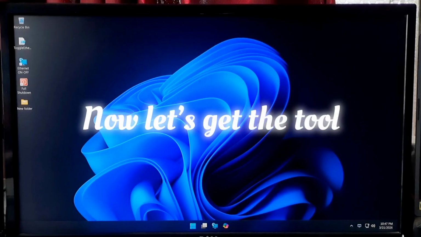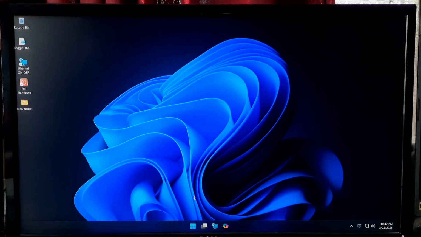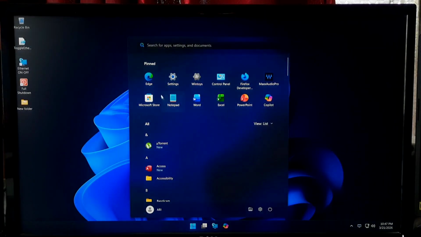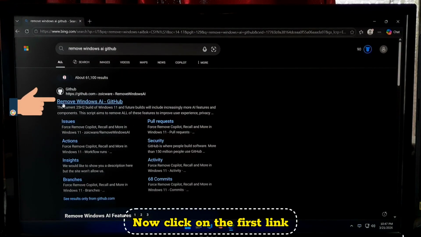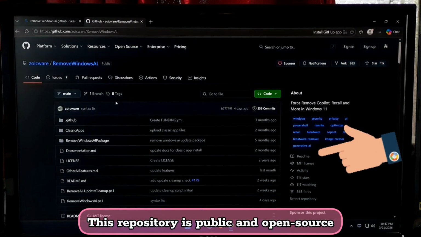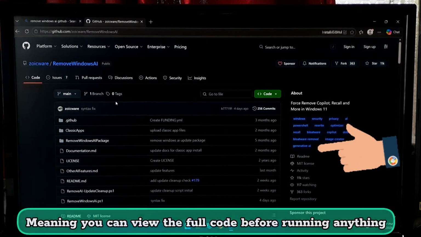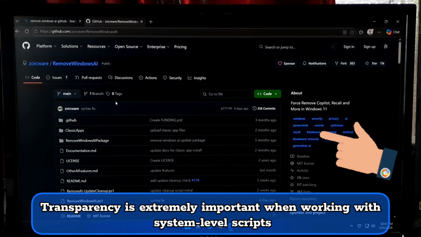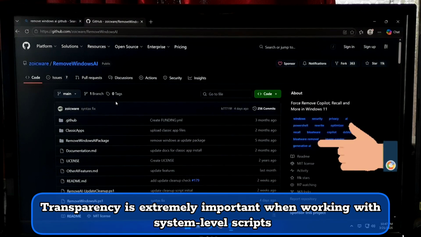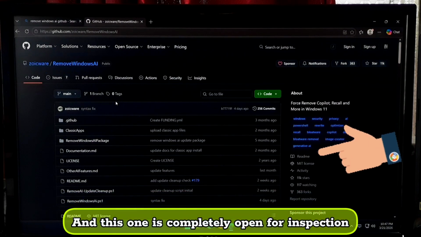Now let's get the tool. Open your browser. Search for Remove Windows AI GitHub. Now click on the first link. This repository is public and open source, meaning you can view the full code before running anything. Transparency is extremely important when working with system level scripts, and this one is completely open for inspection.